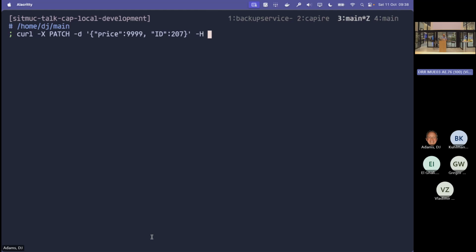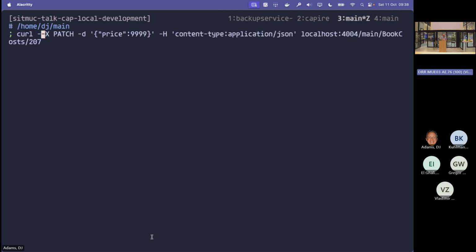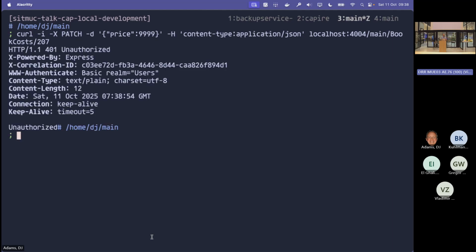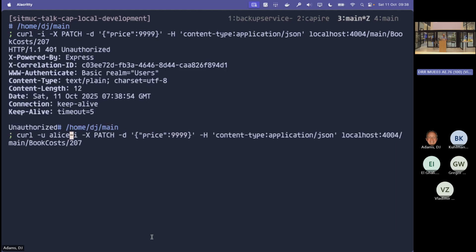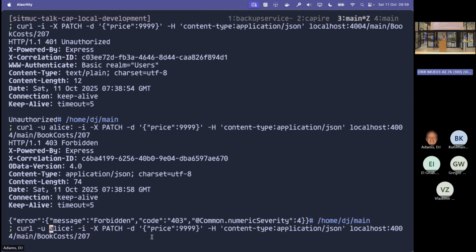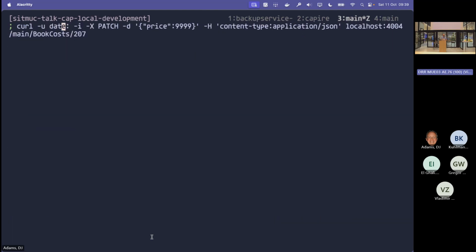There. What else do we need? Oh, we need a header, content type, application JSON. If we get an error, we'll fix it. So localhost 4004 main book costs. Oh, we don't need the ID there, do we? We need the ID here, don't we? 207. Thank goodness for vi mode in Bash. There we go. Perfect. Let's try that. Let's also have -i to see the headers. We get unauthorized. Let's try it with Alice. We get forbidden, but let's try it with Dave. I can spell Dave right.